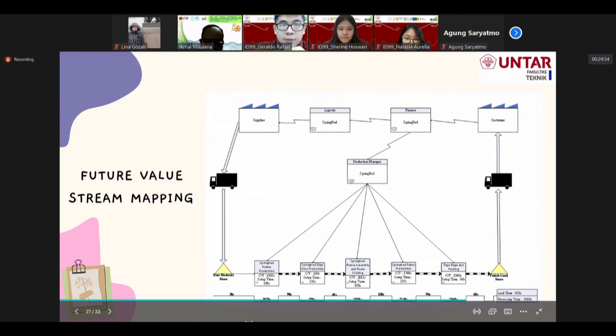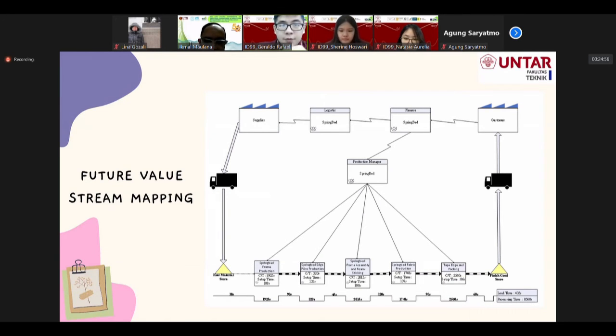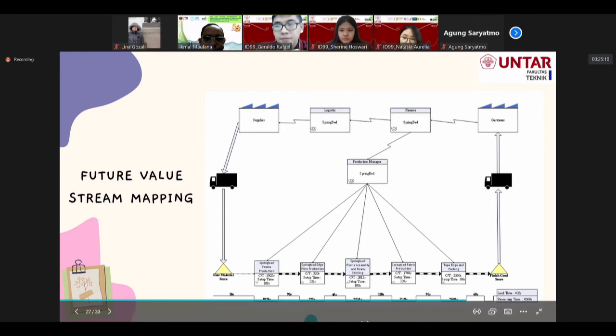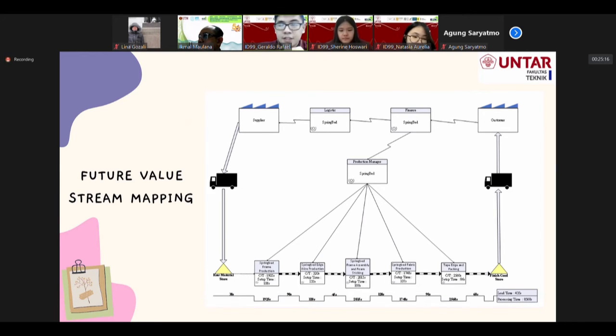And you can see here, this is the future value stream mapping, after we implement the waste analysis, removing the non-value added activity, implementing the new chosen layout, and also implementing the single minute exchange of dice method. As you can see on the future value stream mapping, there is a decrease in the lead time, becoming 435 seconds, and the processing time becomes 8,568 seconds. And the last is the setup time decreased, becoming 434 seconds.